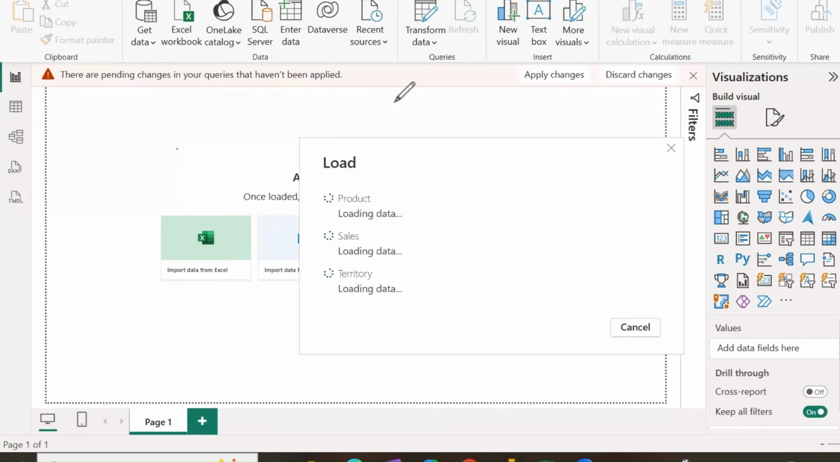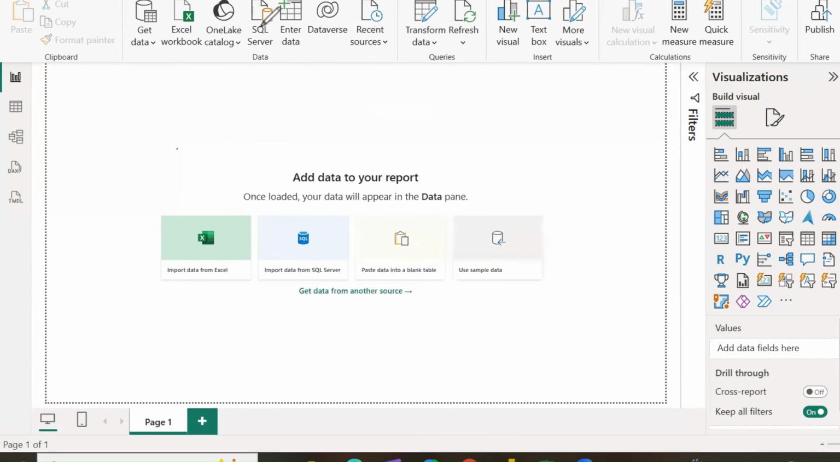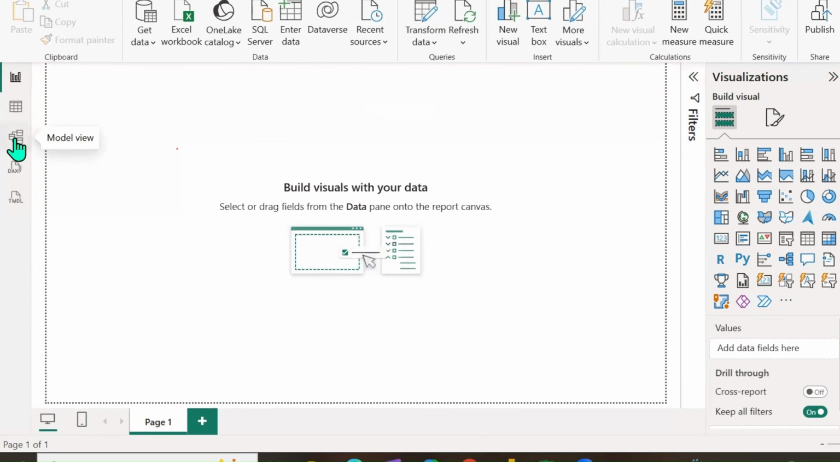Yes, the data is loading. Let's see. Yeah, so the data is loaded. So let us go through the first and foremost thing.